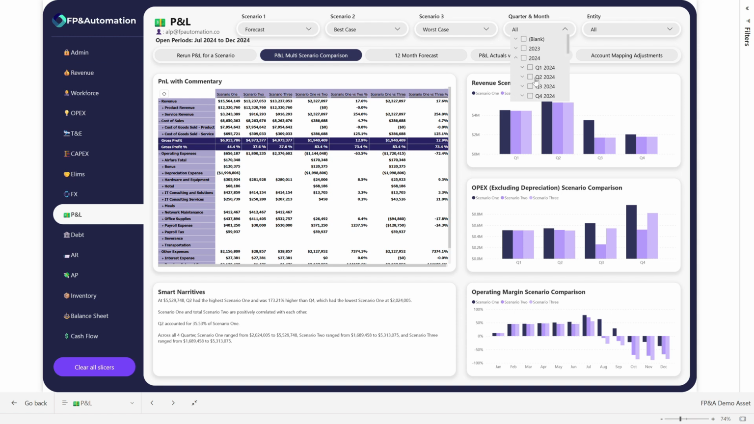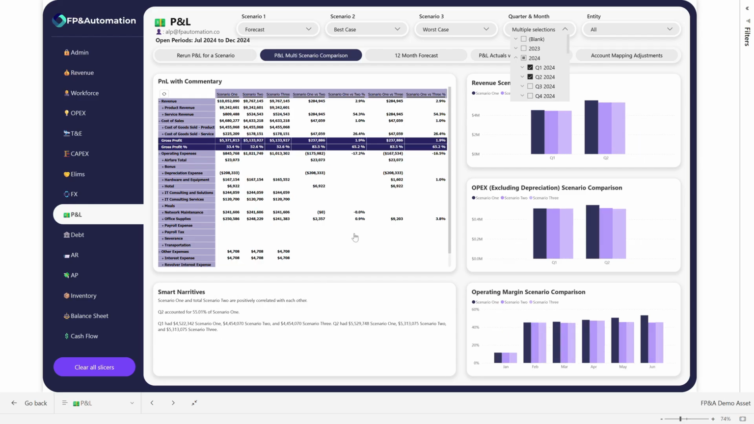We can also just look at particular quarters. Maybe, for example, we want to see Q1 and Q2 between our different scenarios to see how that changes our commentary and then what those trends look like over time from a revenue, OPEX, as well as operating margin standpoint. We can see how operating margins change over time for our particular scenario versus others and drill into our numbers to see where that's driven from.